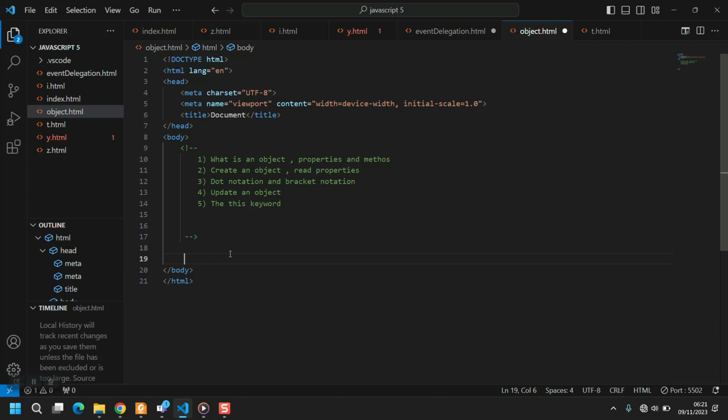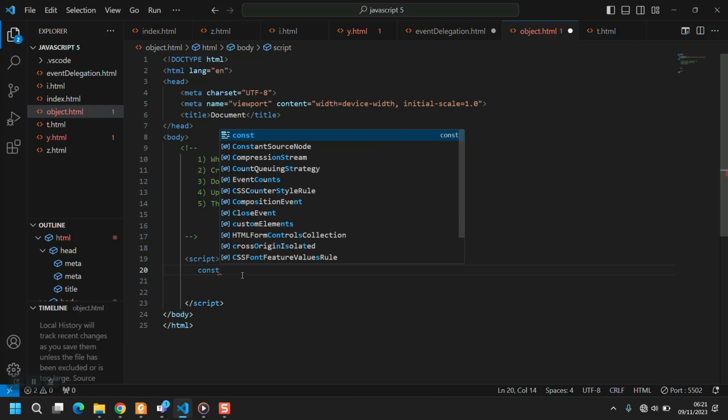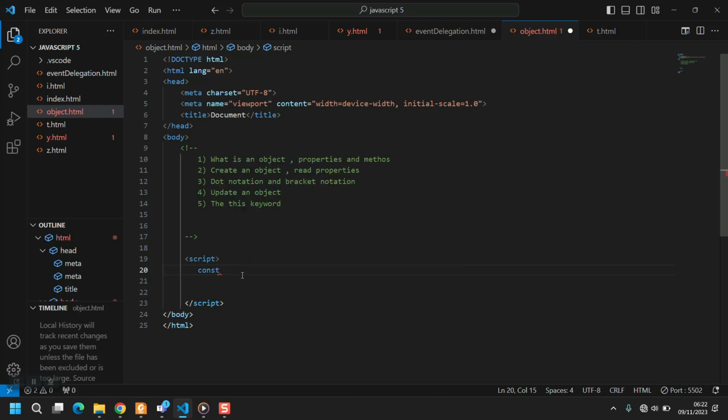An object is a collection of elements that are related to each other. This is the basic definition that we will probably find in every documentation. So, let's start defining an object. In this case, we are defining a person. Let's define a person. Const person.